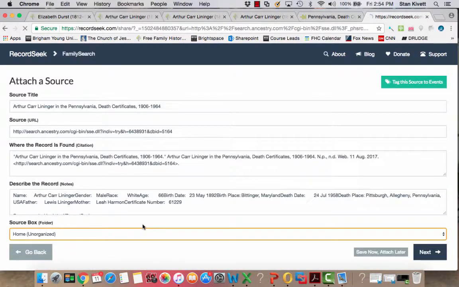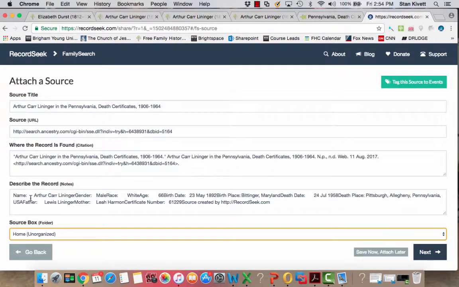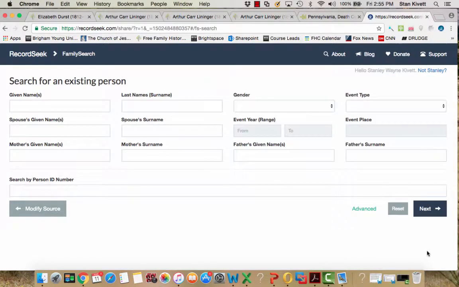I say I want to create it in Family Search, and then it gives me a preview of the source I'll be creating. The information that I highlighted appears here in these notes. If I hadn't highlighted that information, I would still have the rest of this source. I just wouldn't have it, the information that's on it is easily accessible. So I go ahead and click Next.